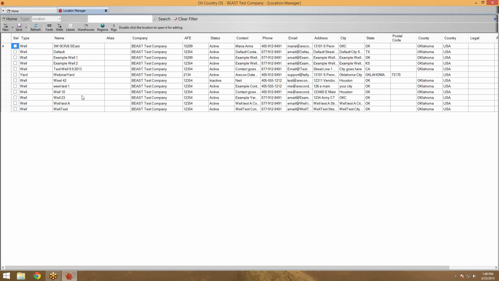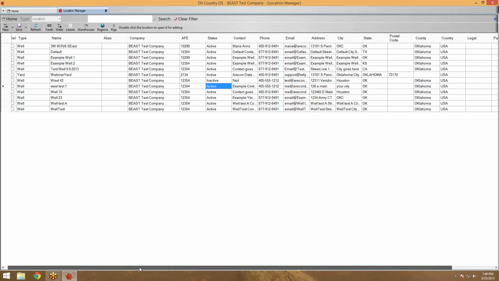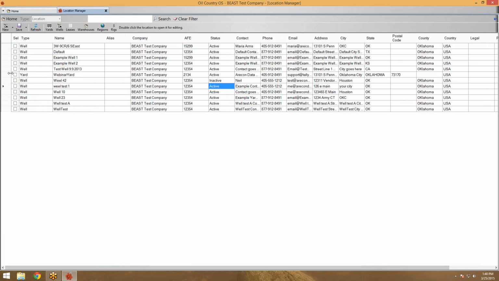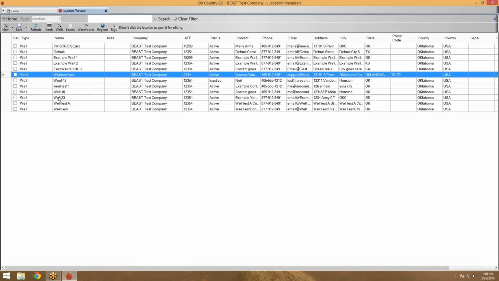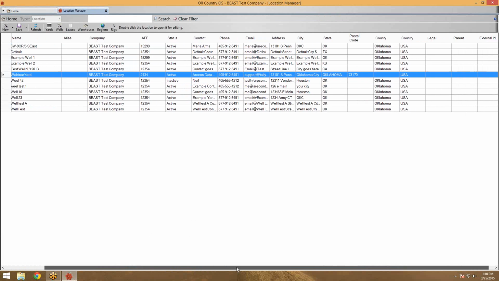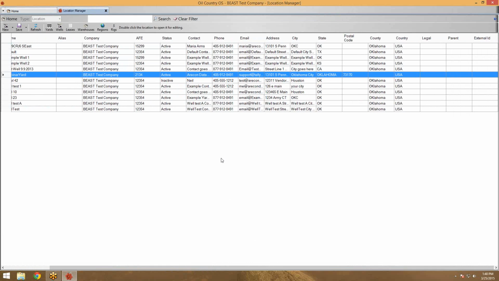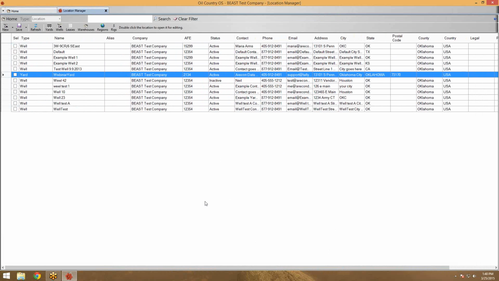Now we can go into our locations and see that all that information was imported, including the status, AFEs, all that good stuff. So now we have my one default yard and all these different wells, and now I'm free to manipulate them, set them up with racks, or assign parent IDs to them, what have you. So, any questions on those two? Those were pretty easy and simple to track, but if you guys have any questions, I'll answer them.